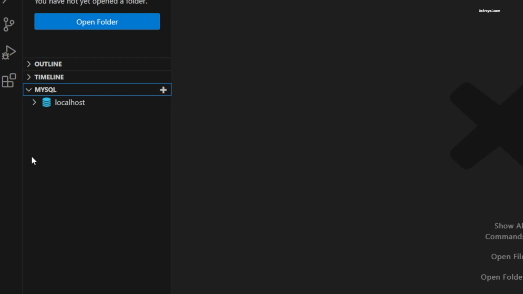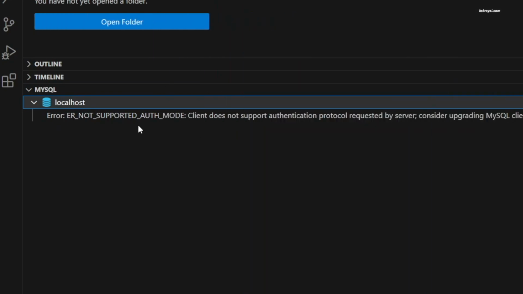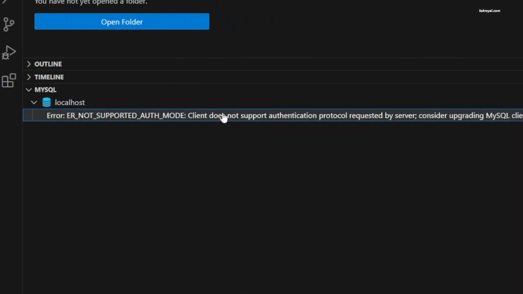If you click on this arrow on the sidebar, you may encounter an error. Now this error occurs because the extension does not support the latest authentication protocol. To resolve this issue, we will create a new SQL user that uses the old authentication protocol, which is also supported by the extension. Anyway, let's go back to the terminal and enter the following SQL statement exactly as shown over here.